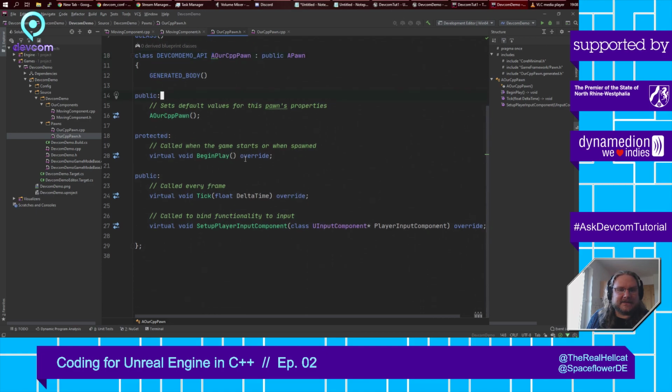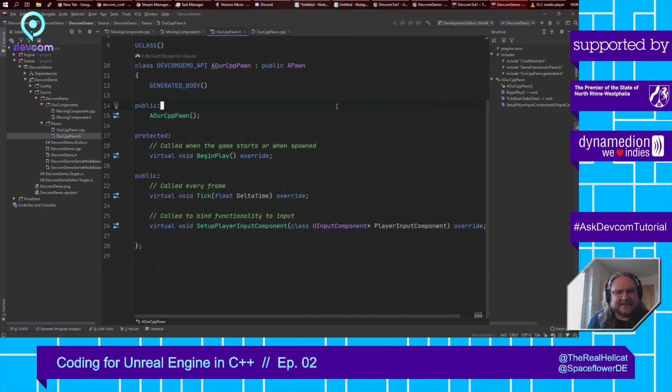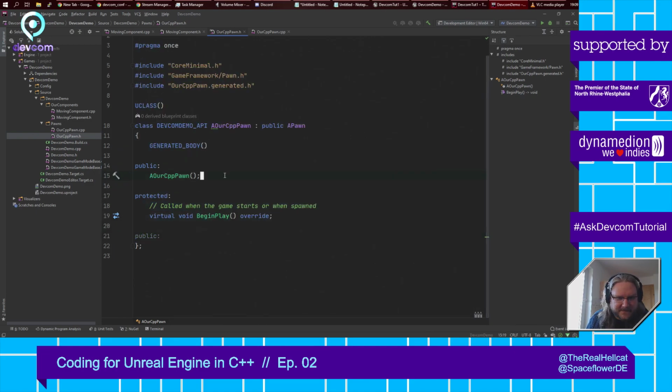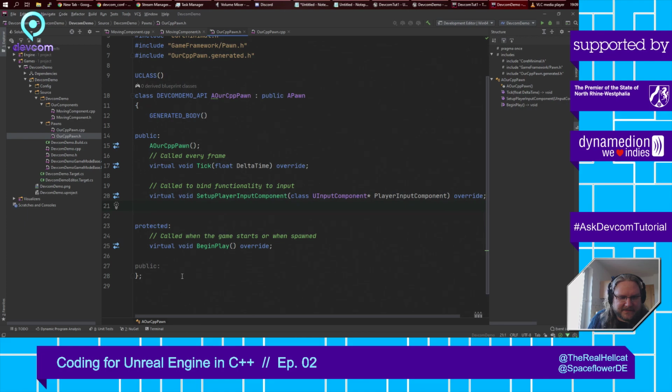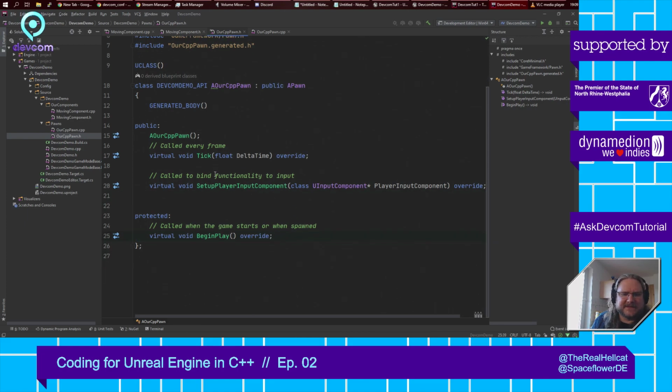And we got something that's public. We got our constructor, set default values for this pawn's properties. Okay, now we know that. Let's tidy this up a bit. Again, we got two public blocks. You might just not care, and well, let it be like that. I do care, so I snip this away and put it up there, and we can drop this public block. I don't need two public blocks. One is enough. So here's our tick function.